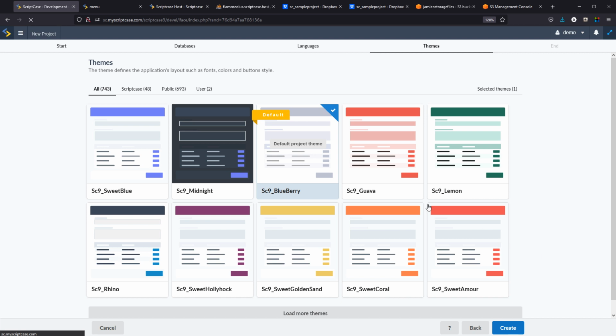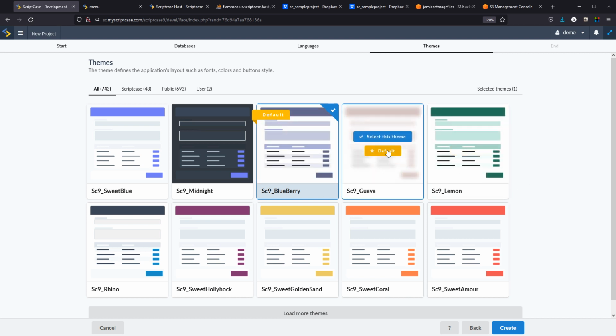Okay, so then the next option we have is then our themes. So here I can choose the type of theme that I want to use within this project. And I think I'm just going to stick here with the blueberry, or in fact, I'm feeling a bit hot today. So let's go here with the guava. That's a nice one. The guava is nice. I'll set that as default. And then what I can also do is remove the blueberry. So that will also then reduce the size of my project.